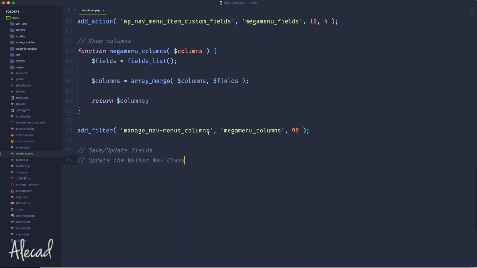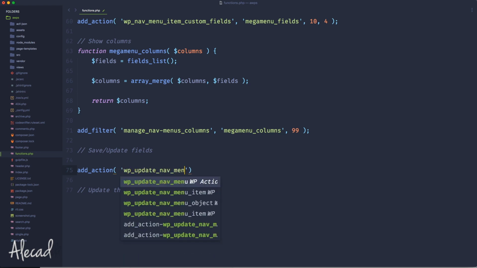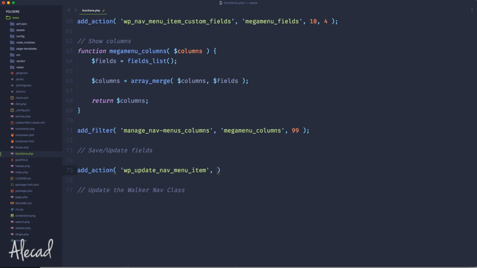Let's access back our functions.php, and here let's continue by saving and updating the field. So let's take care of this function. First, let's create the action that we need to call to trigger the saving of these custom fields. So let's call add_action. And the action that we have to call is the wp_update_nav_menu_item.